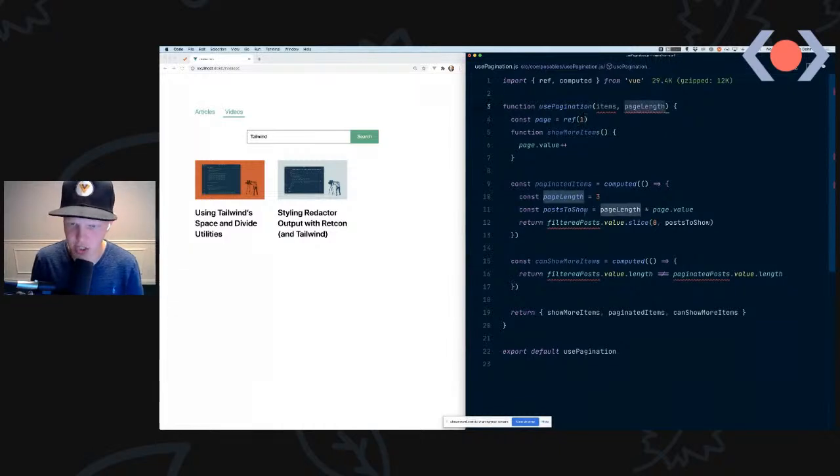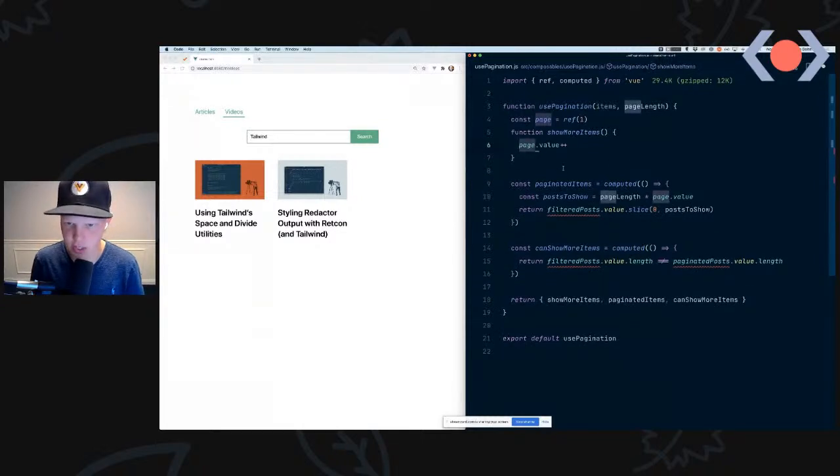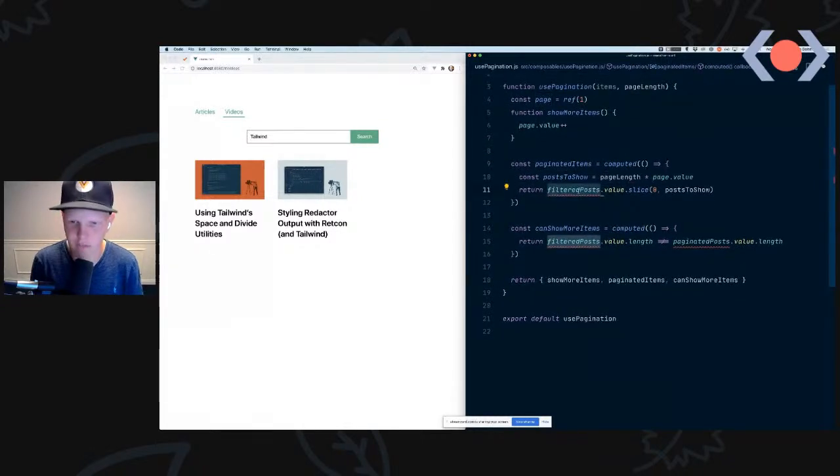And then the page length, just fixing up a few things here. We don't need to define page length because we're getting it as a prop. And then the rest of this looks pretty good. And then we're not filtering filtered posts, right? We want to be able to filter anything they pass in. So we're just going to call it items.